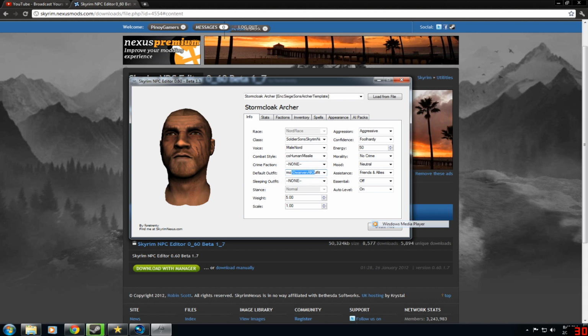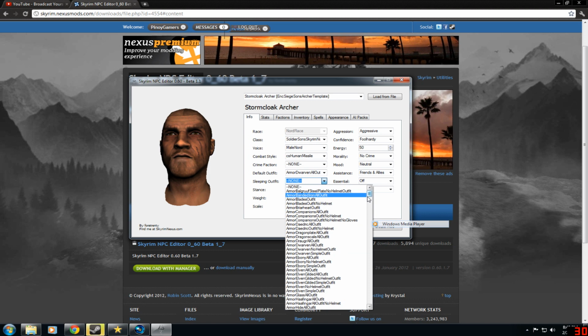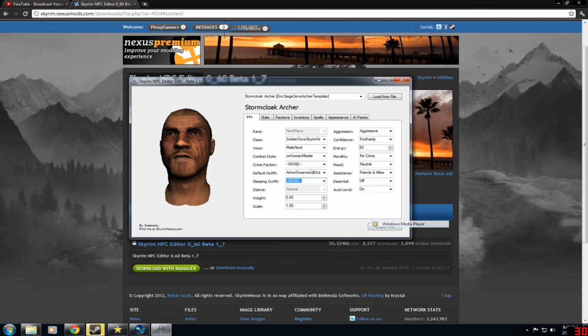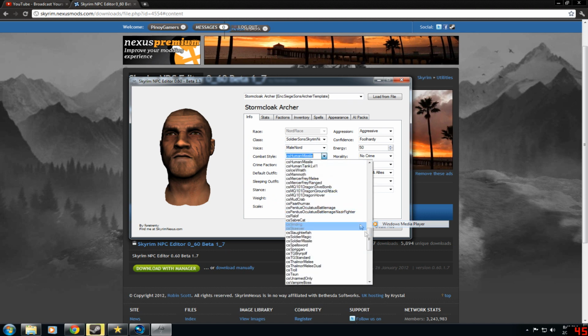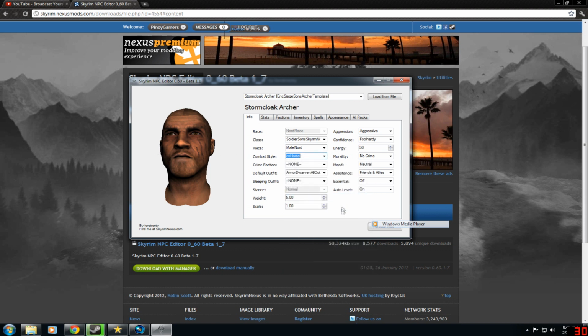A sleeping outfit is when it's going to go to sleep, and it's not really important. And combat style is how it fights. So if you wanted to make a mage, you would go to combat mage, which is somewhere here. Soldier, magic, or that's it. And other stuff, there's goats, horker, hare, I don't know, maybe a horse.